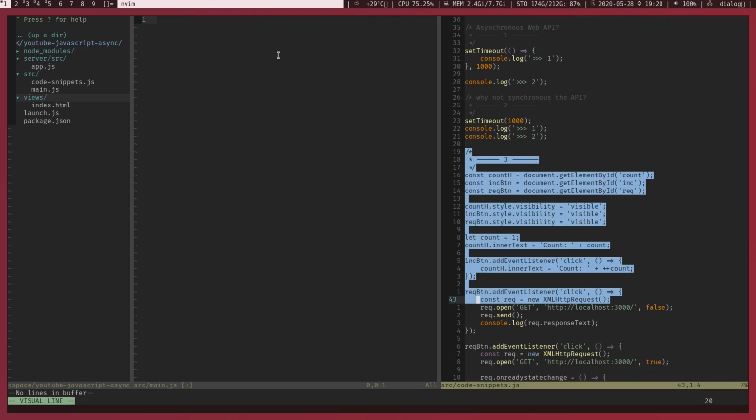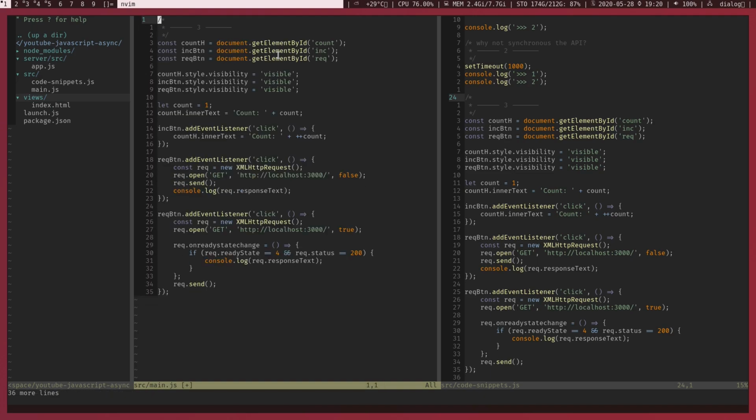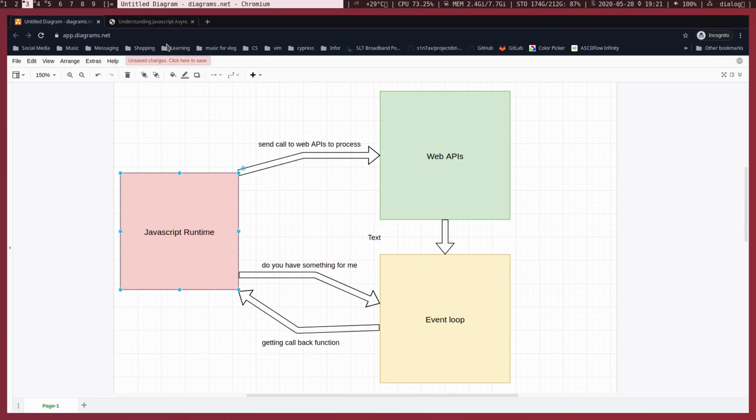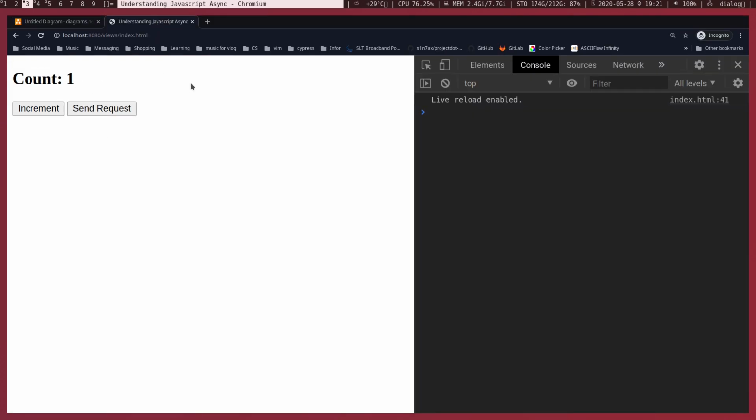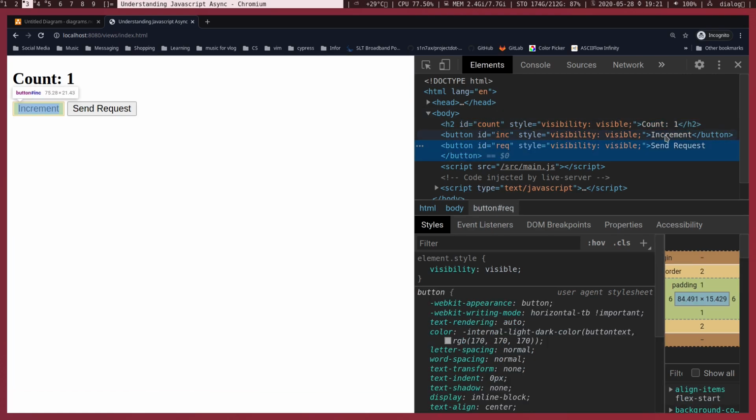I'm going to get this third example. Okay. So here I'm capturing 3 elements from the DOM. I'm going to assign them into variables. I got one header tag and I got 2 buttons, increment and send request. I'll show them in the UI. This is the header. Actually, let me show you the DOM, and these are the 2 buttons. The first one is going to increment the number. The second one is going to send a request.